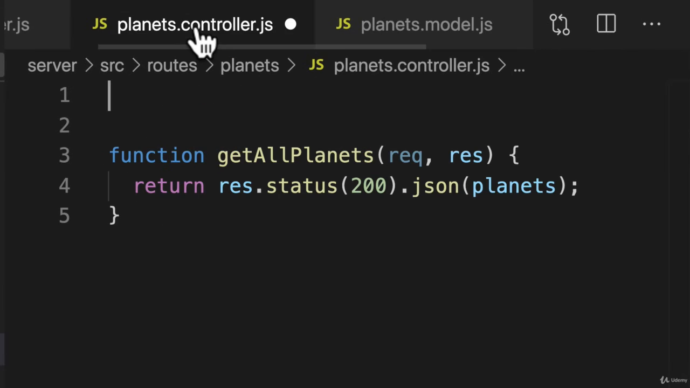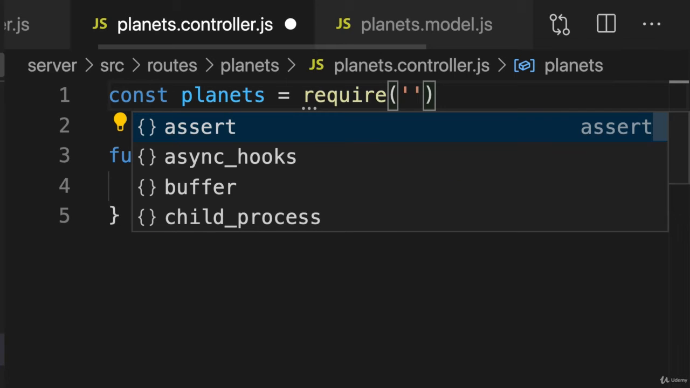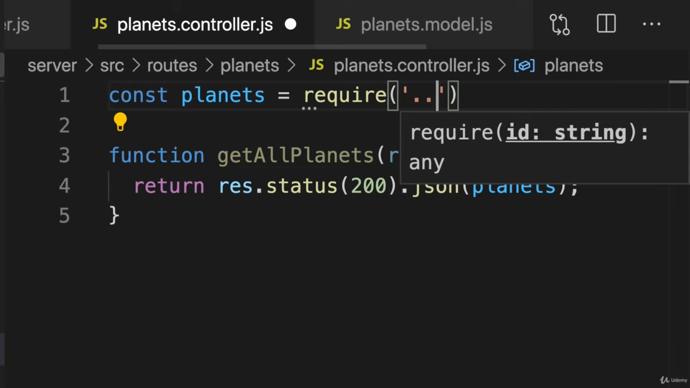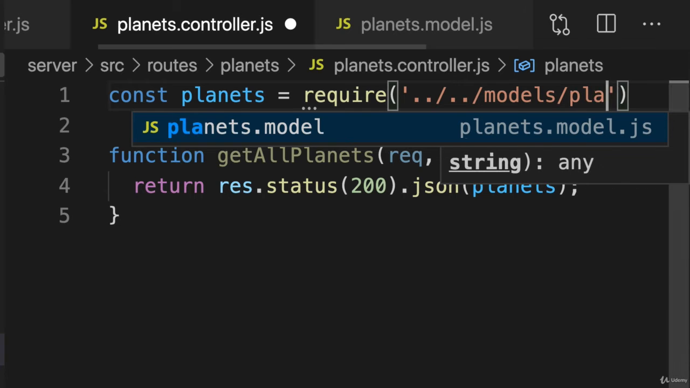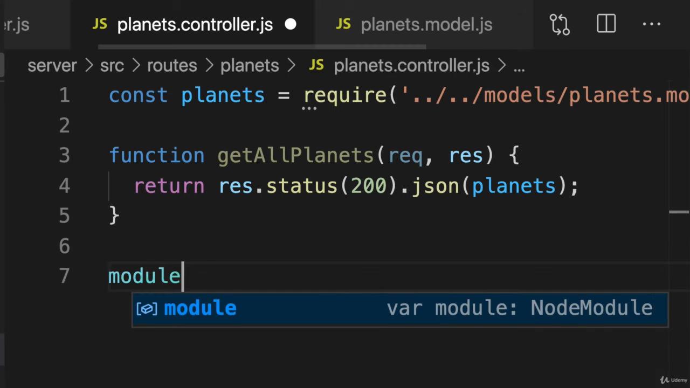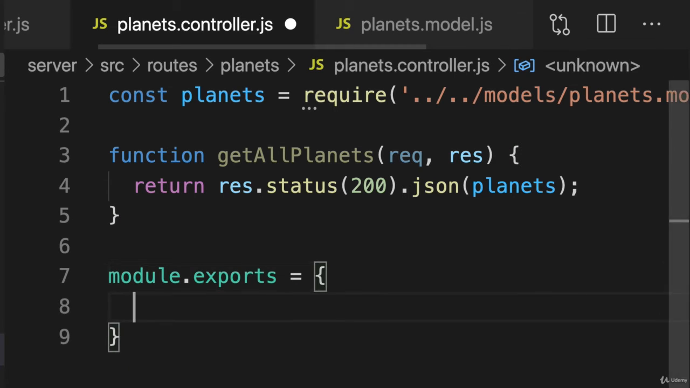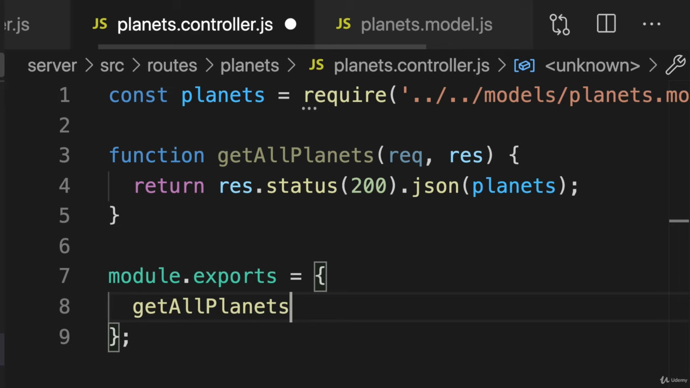All right, so let's update our controller to make use of that planets model by requiring it. So we're going to say planets equals require, and this time we have to go up out of our planets folder and out of our routes folder into models, getting our planets model. And finally, we export our getAllPlanets function. And we're going to return it as an object because there's going to be multiple functions that might be returned from our controller. So it's just going to be getAllPlanets.